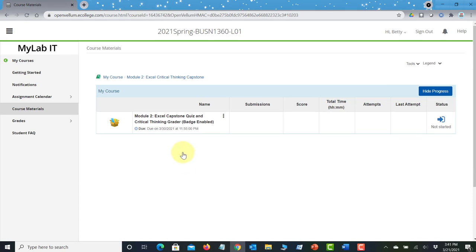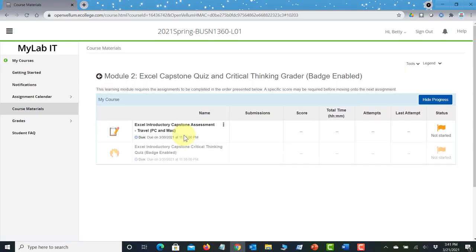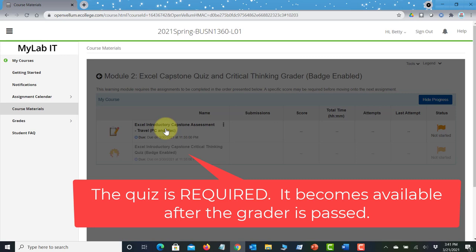Now this is where I want to emphasize again that this is a two-part assignment. So when I come into the capstone and I click on it, my quiz is going to be grayed out. But remember, I still have work to do, right? I've got to do that quiz. It's just not available to me until I pass the grader. So let's click on the grader.